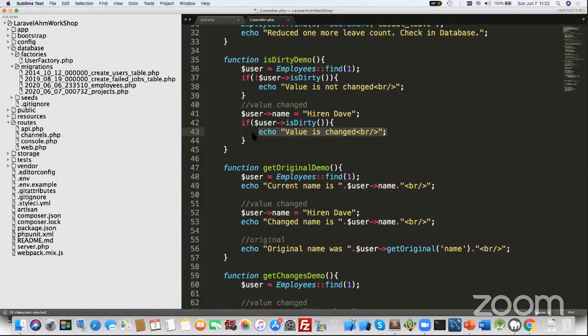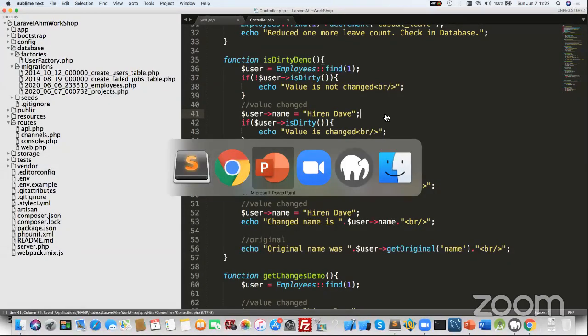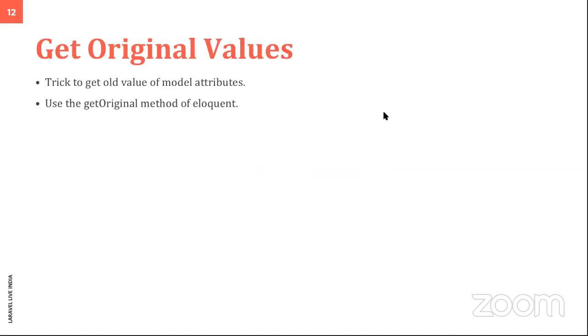So isDirty can be used. Here you don't have to manually check anything. You just call the isDirty function, and if any of the attributes is changed, it can be easily detected, and then you can take the necessary action. So this is about checking the values of the model if it is changed or not.